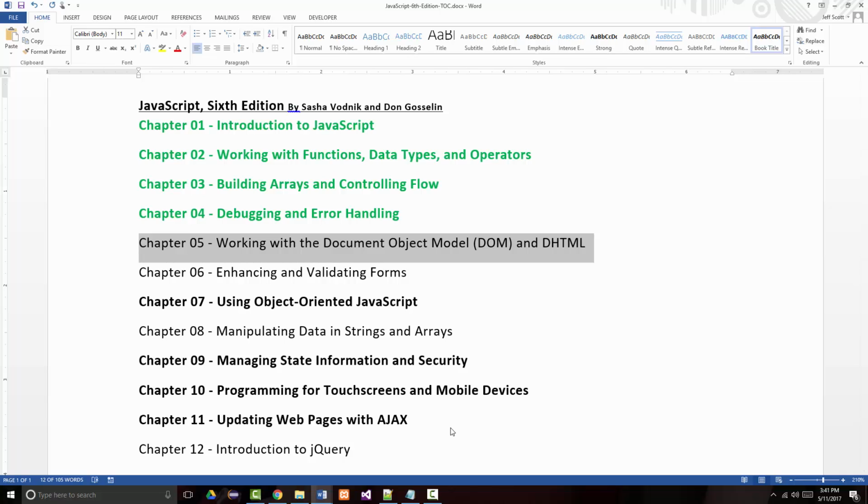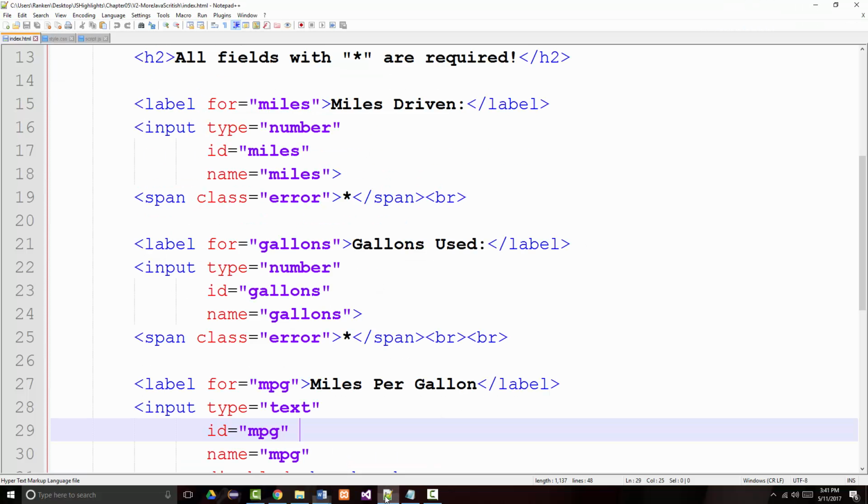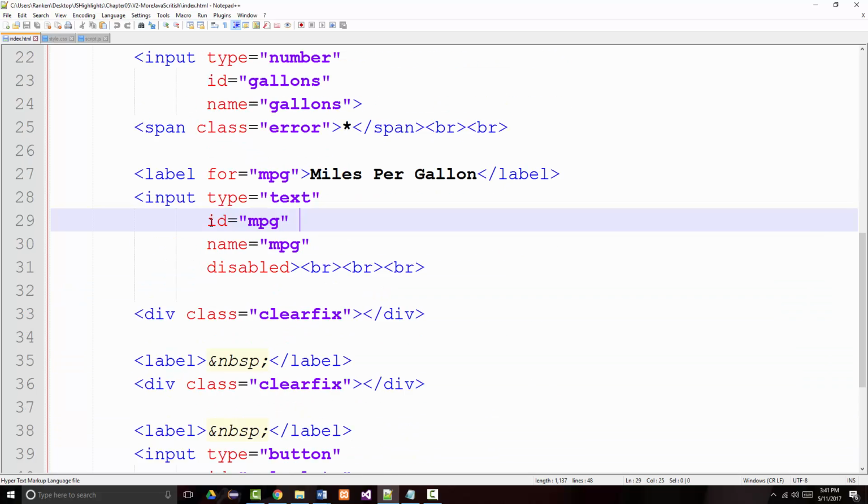I've been going over some programmatic examples using a simple miles per gallon program based off of most of the chapters in our textbook, JavaScript 6th edition by Sasha Vodnik and Don Gosselin. When I left off last time, I was having some problems getting stuff to line up. Before that, I was just about finished with chapters 5 and 6. I've given a couple examples of using the DOM, and I wanted to show you what I ended up doing.